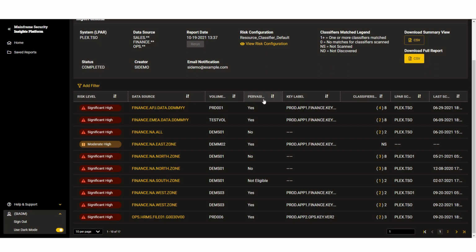The pervasive encryption column shows whether the dataset is pervasively encrypted or if it is not eligible for pervasive encryption. Examples of eligible datasets are sequential and VSAM datasets in extended format. The pervasive encryption status lets you quickly identify unencrypted data sources that might pose a risk. If the dataset is pervasively encrypted, the key label column shows its encryption key label. This label helps you when permitting access to an encrypted data source to specific authorized users.